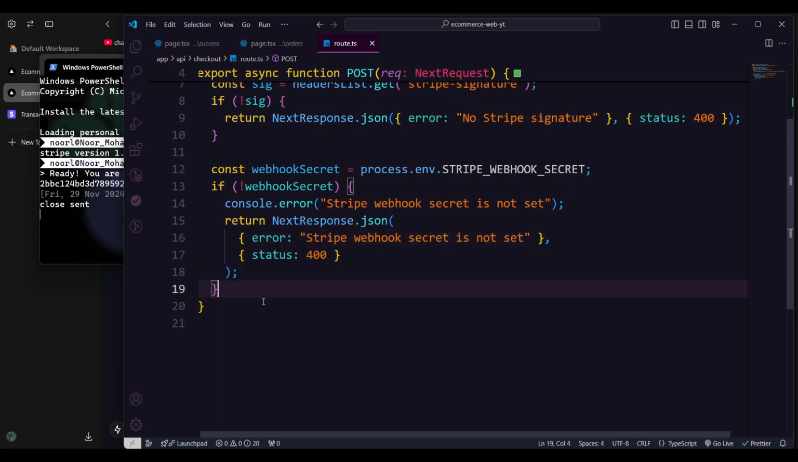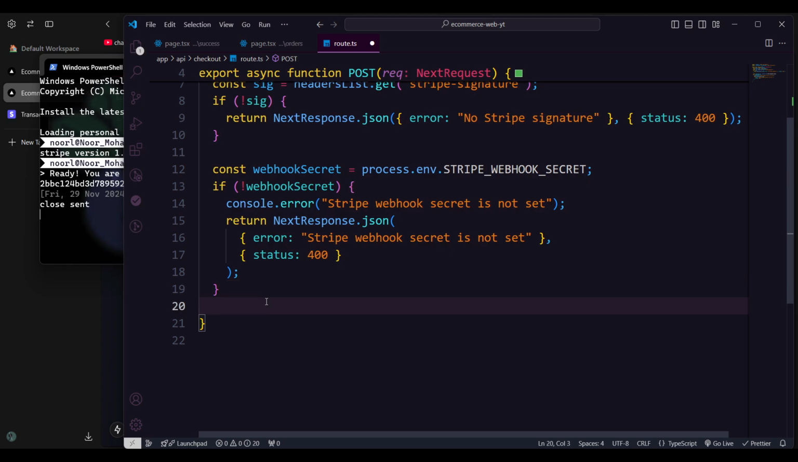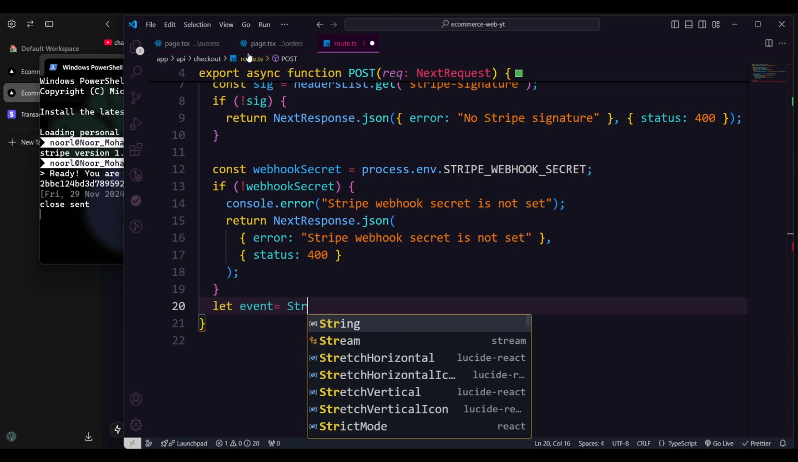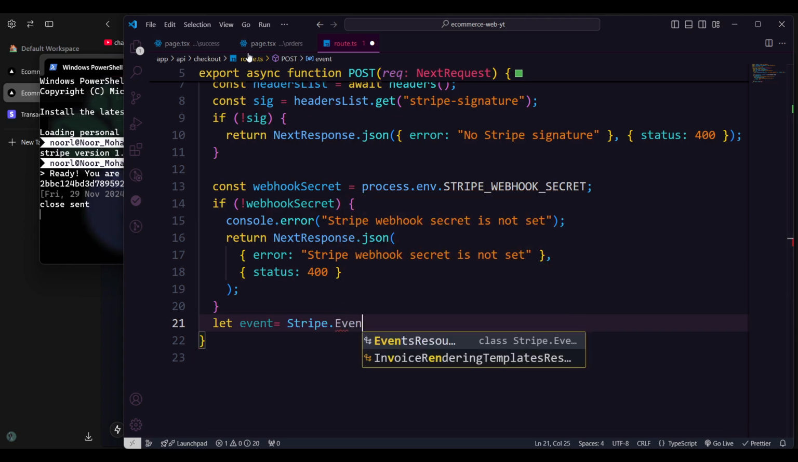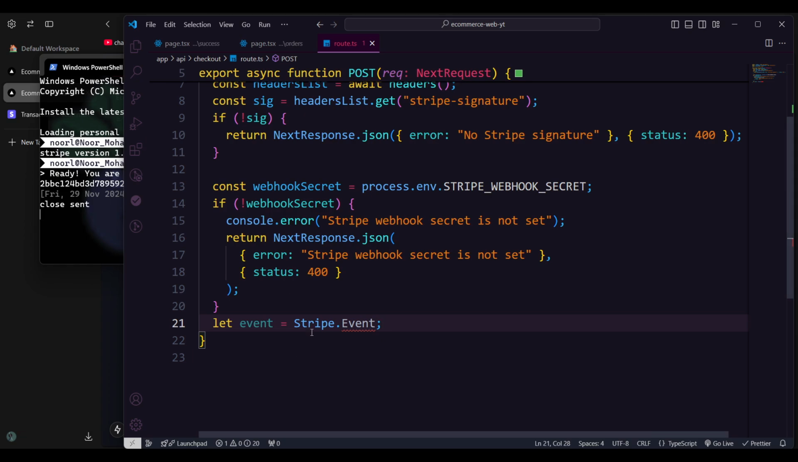Now this time is like if we have set the secret, right? Now if we have the secret, we're going to get the event. So that event is equal to stripe.webhooks.constructEvent, so we're going to grab the Stripe event value. Okay, what's wrong here?